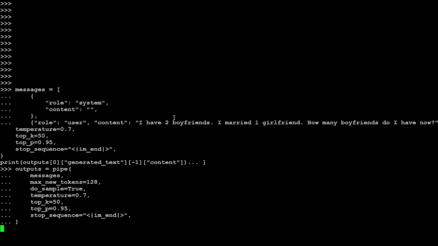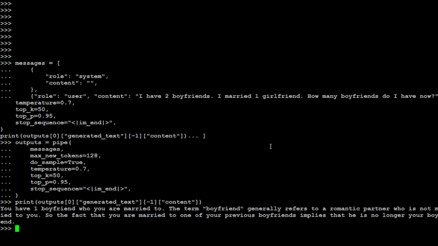Now, in the other prompt, if you see here, I'm asking it, I have two boyfriends and I married one girlfriend. How many boyfriends do I have now? Now, for us humans, it's very straightforward, but for the model, because it goes into that relationship mumbo jumbo, it gets confused. Let's see what it says. You see, it says you have one boyfriend who you are married to.